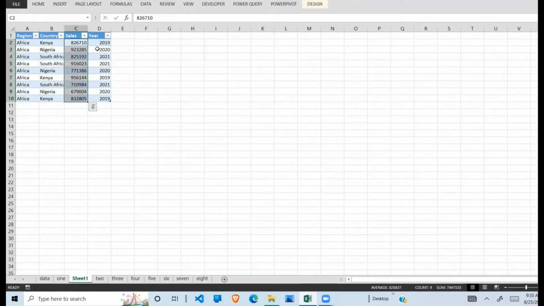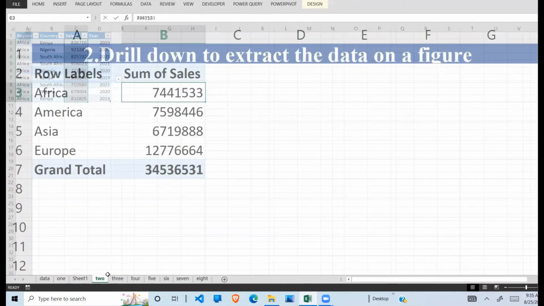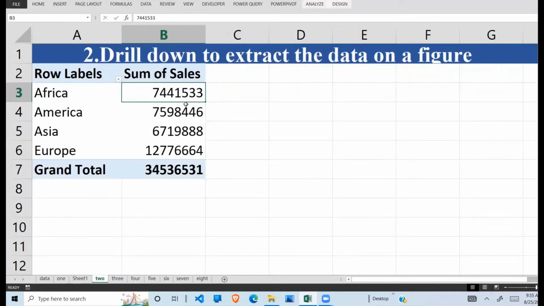And if I add right there, you see it is 744-1533, which is the same as what I have here, 744-1533. So if you want to drill down on any figure that you have in the pivot table, just double click on it and it will take you right to the details.